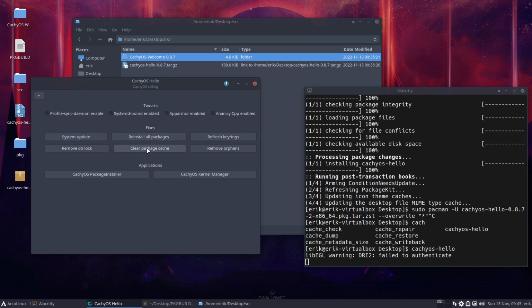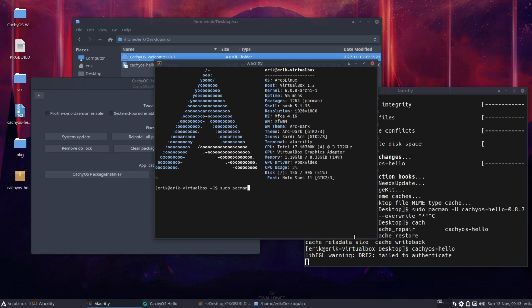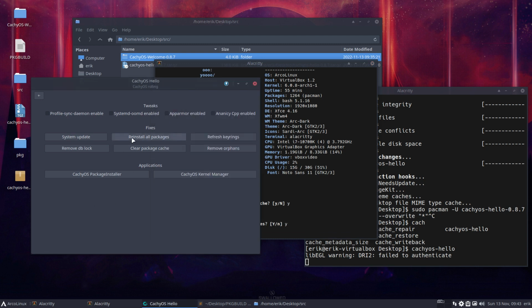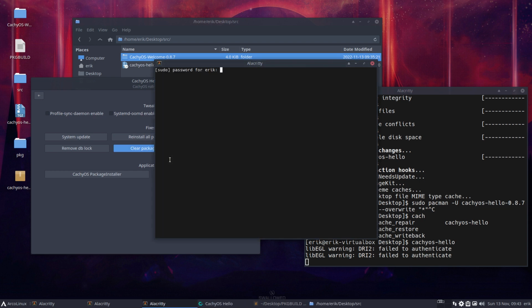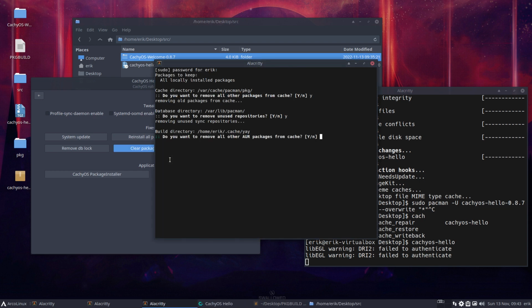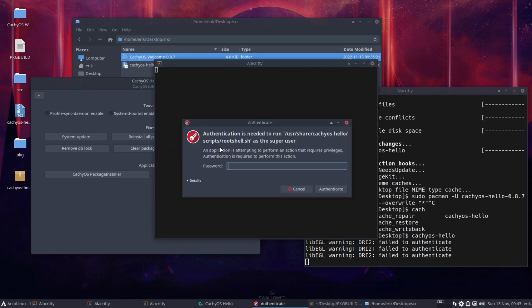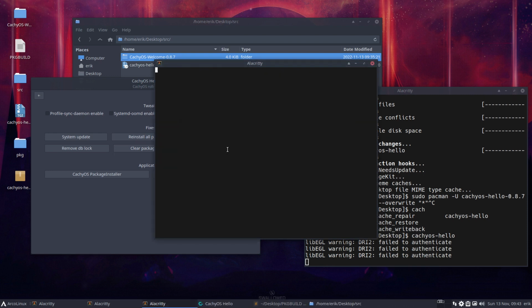Clear package cache, so basically it's going to be a sudo pacman -Scc, and then you type your password, yes, yes, done. That's the same thing as this. Clear package cache. Yes, yes. Another yes. Wow, another yes. Okay, 4 yeses. Remove orphans, refresh keyrings, things like that.